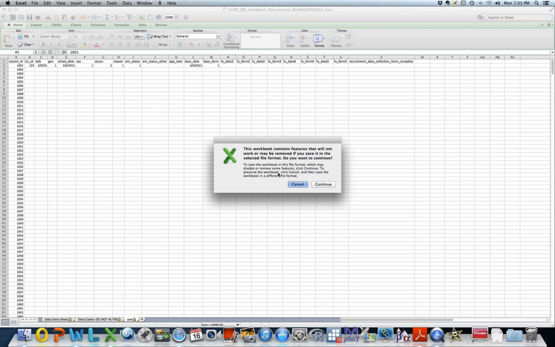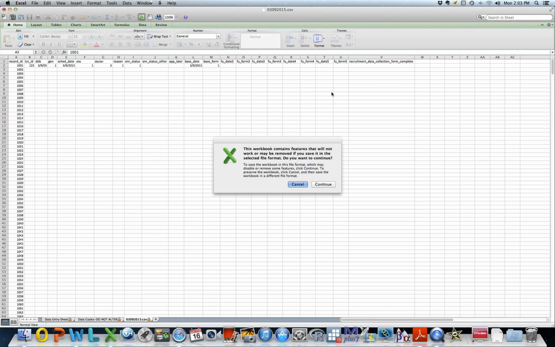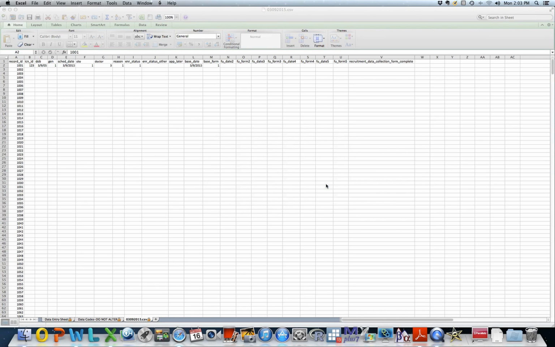Next, you may see an additional error message telling you that saving as a CSV file may result in the loss of some formatting. This is okay. Just click Continue or OK. Once you have saved the CSV file, completely close out of Excel. You may be asked to save your CSV one additional time and acknowledge the loss of formatting. Go ahead and click OK or Continue until Excel is completely closed out.